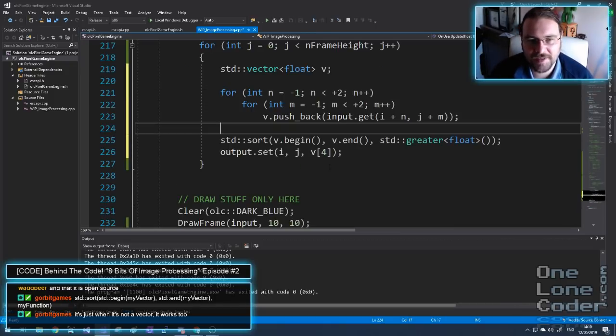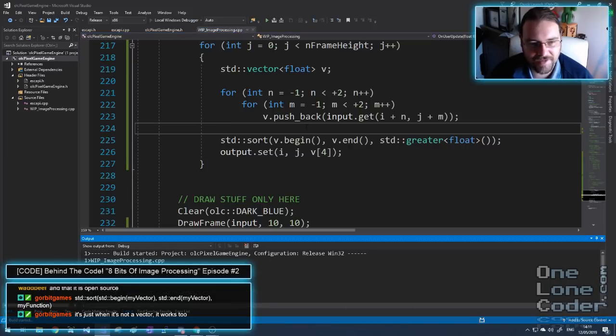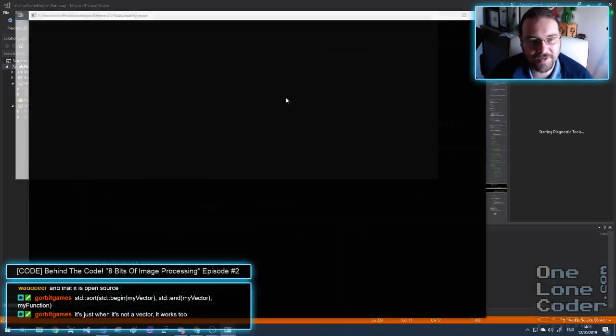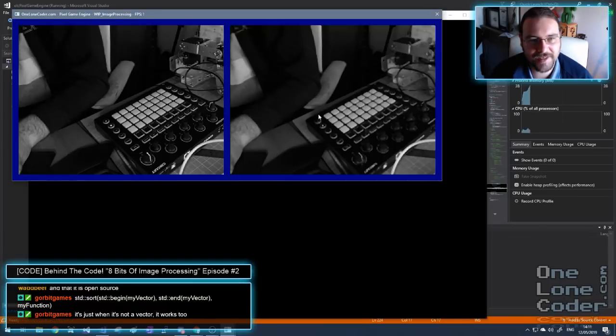Right, so let's just see what we're going to get out of this. Let's see if we get any errors. And as we start adding more and more features, we will start to see some performance hits.